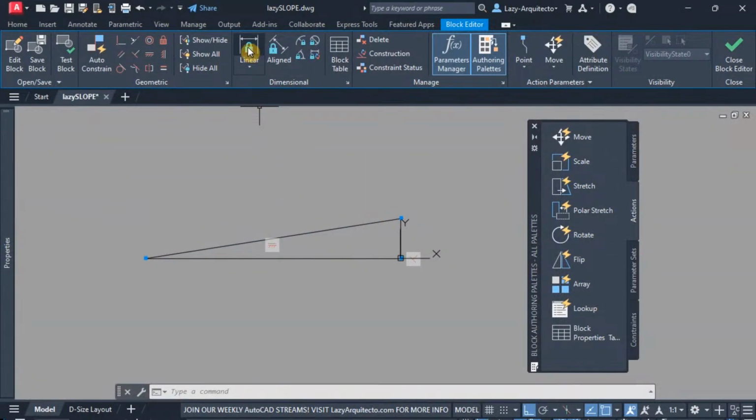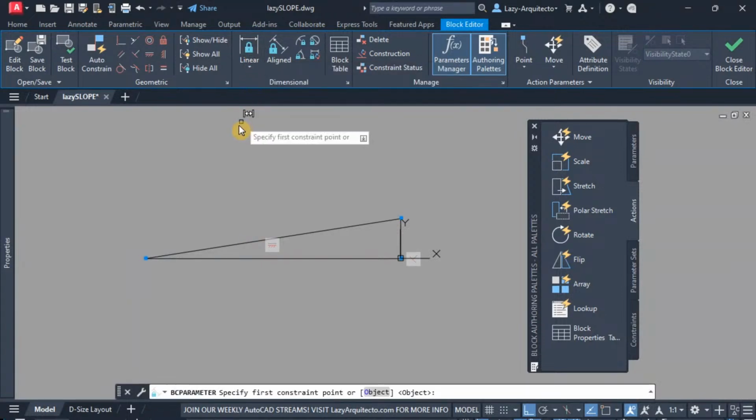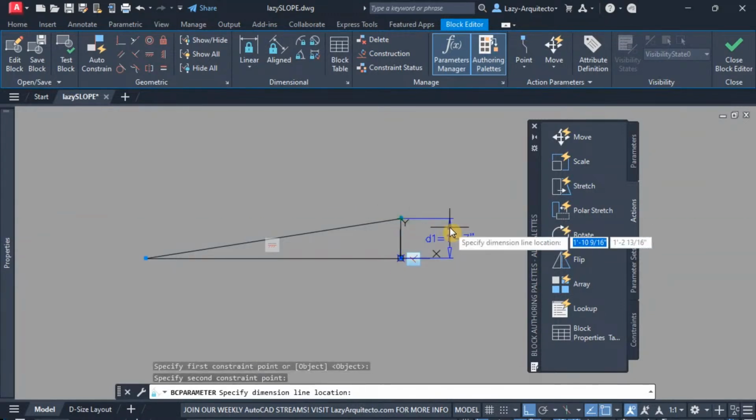adding some linear parameters here. So that's what we're gonna do from the ribbon. And so like so, and then following the instructions again, I'm gonna start specifying my first point, which is this, and then my second point, which is right about here. So once I click a third point around here, it will ask me for the name of my linear parameter.